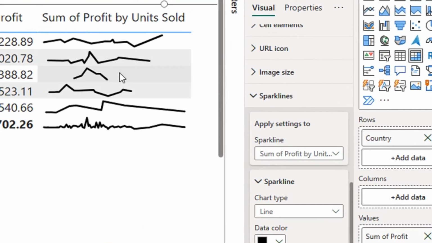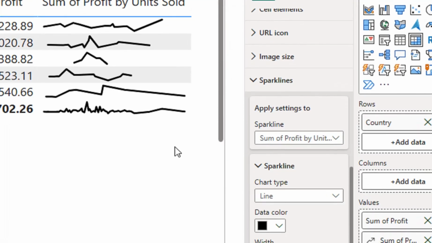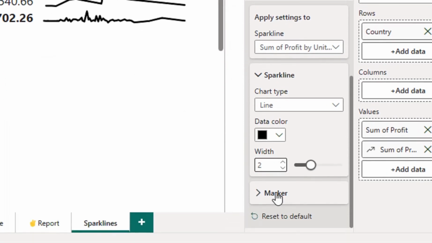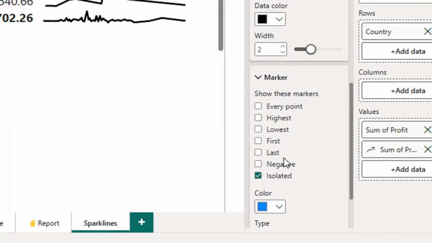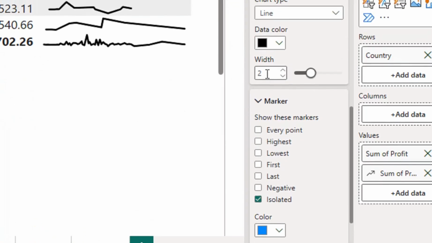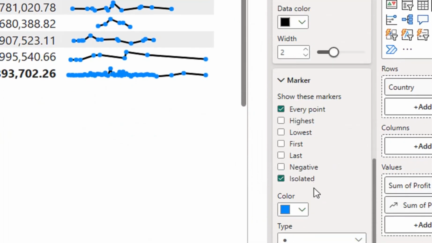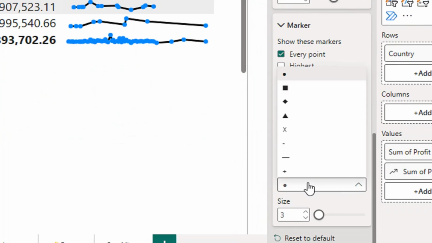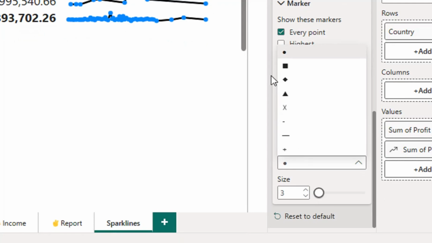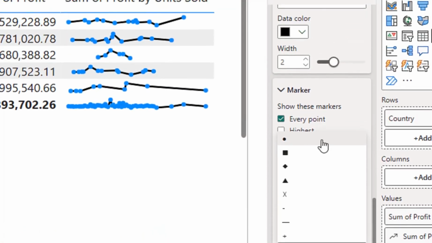Also, I can change the line chart into the column chart, but before that, there is a marker option as well in the line chart. So I can represent my data in a marked way. All points are represented in a circle form. You can change the color, change the circle into a filled triangle, a diamond shape, cross, dash, plus sign, and so on. And you can also increase the size.